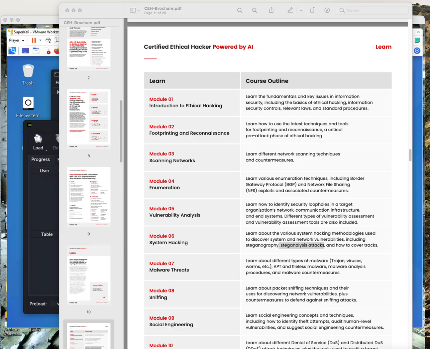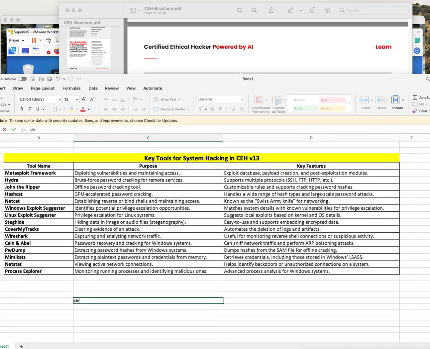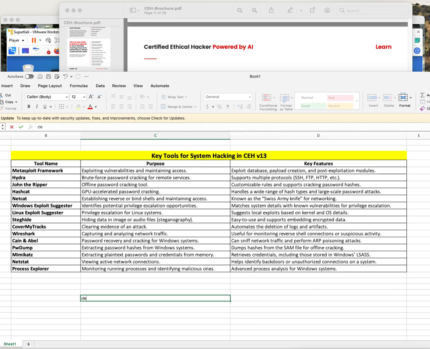Something that I want to bring to your attention, I'm bringing over this table that I created with the most popular hacking tools that are going to be asked on the test about Module 6, which is system hacking. And you need to have an idea of what they are and what they do, and at least have an idea of how to use them, even if at a basic level. So let's go over them real quick. Just make sure that you have an understanding of what they are.